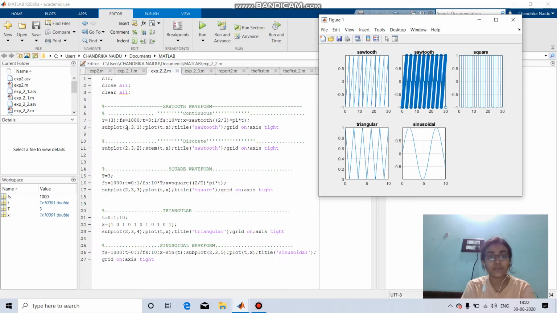So our frequency will be 1 by the time period, so we'll get sawtooth of 2 pi by 3 times t. Then this is the sawtooth. This is in continuous form and this is in discrete form. Then for the square waveform, we have to give the built-in function square of 2 pi f times t. Then the triangular waveform is the same as our sawtooth function.